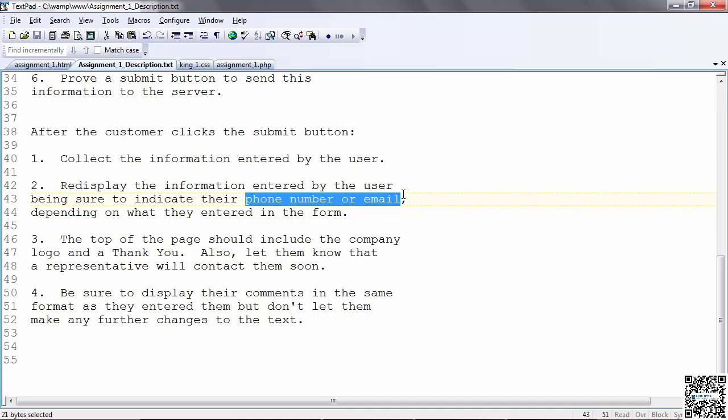The top of the page should also include the company logo and a thank you message that you saw at the top of the page. Let them know that a representative will contact them soon. If you need to go back and review the video and you can see how it's supposed to look. Now be sure to display the comments that they make in the same format they enter them, but don't let them make any further changes to the text.